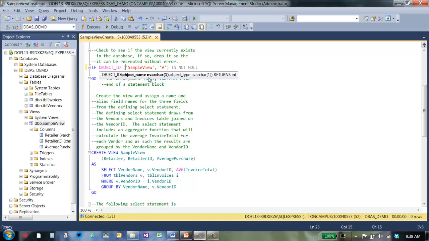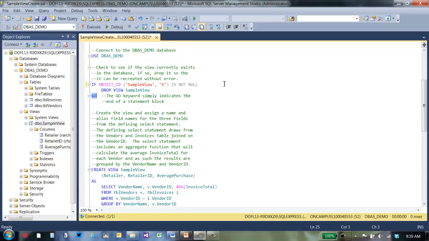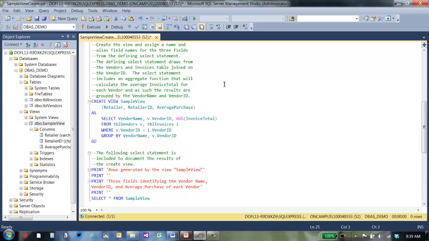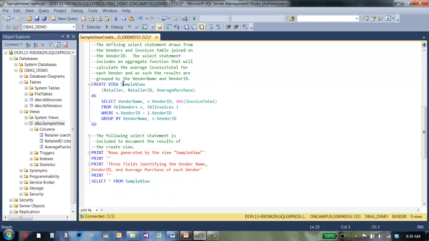You get the smart tags that come up that give you the necessary parameters, and of course anytime you hit F1 you can go straight to help on all of these as well. So if a view called sample view is not null, then drop sample view, because I'm about to recreate it. And these go statements are really just signals to SQL Server that that block is completed, move on to the next block. Having dropped or not the view, we go ahead and create something called sample view.